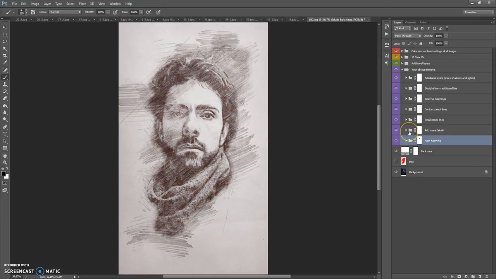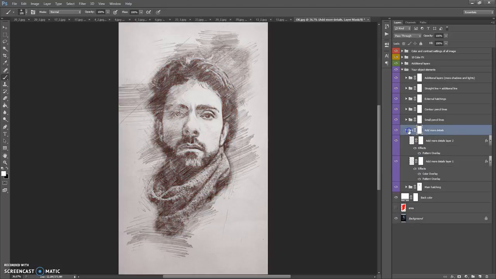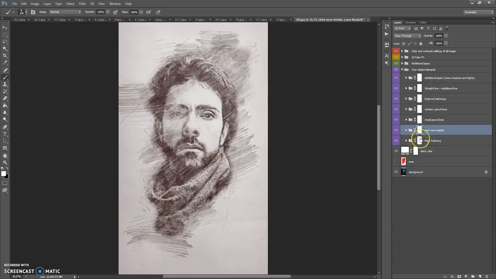Okay, next folder, it's add more details folder. This folder contains only 2 layers with more details. You can erase some space of these layers, or you can erase all these more details folder.